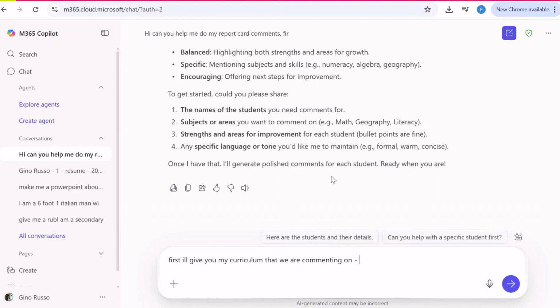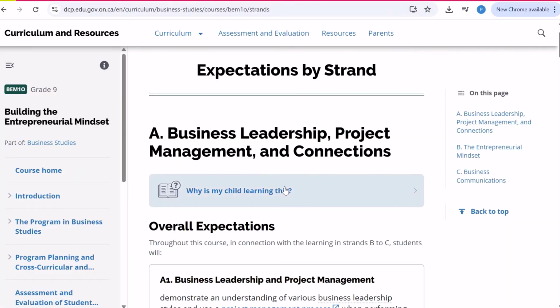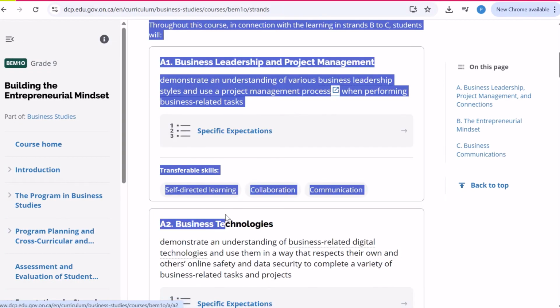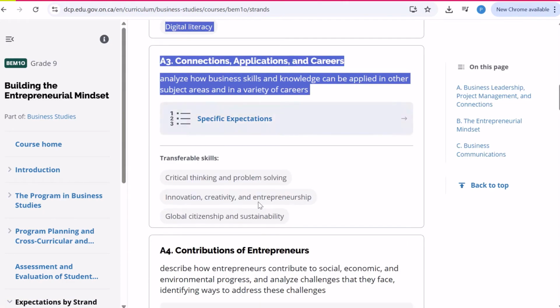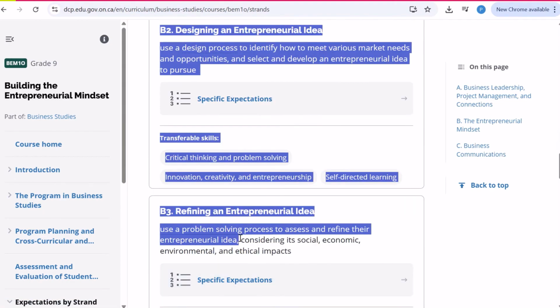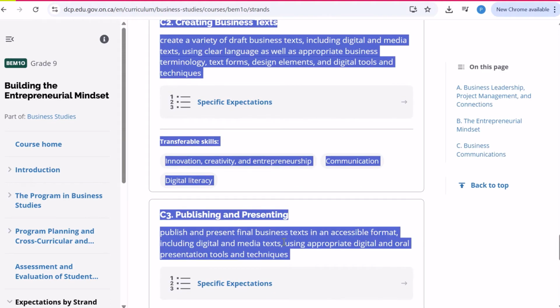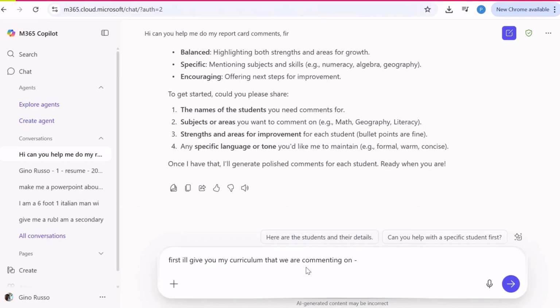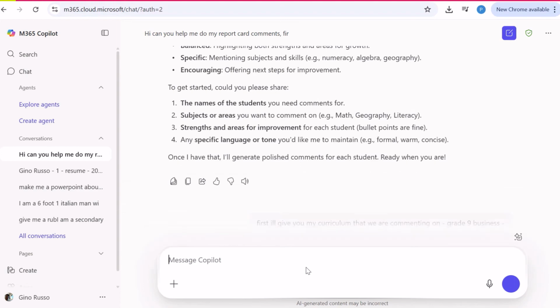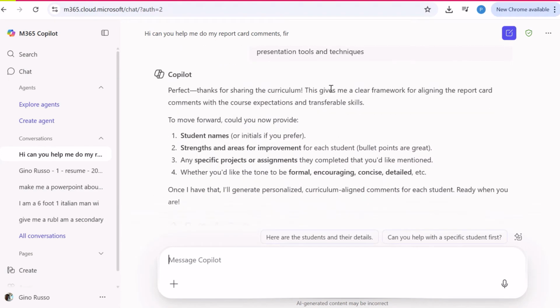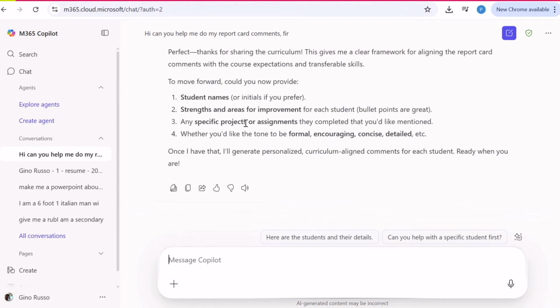Okay, and I got the business curriculum here. I'm going to focus on strand A. So yeah, let's do that. Actually, maybe we'll go to B too. It's easy enough to copy. Okay, so that's enough. Grade 9 business. So I copied the strands. And it says, perfect. Thanks for sharing the curriculum. This gives me a clear framework to move forward. Now you can provide me student names.